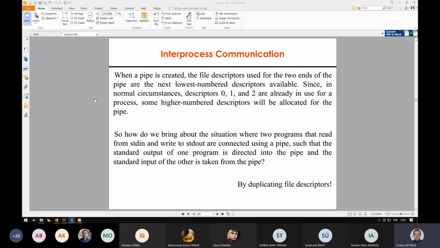Now, this part is important. When a pipe is created, the file descriptors used for the two ends of the pipe are the next lowest number descriptors available. So the file descriptors, as you know, start from 0. So 0, 1, 2 are by default occupied because whenever a process starts executing, 0, 1, 2 are automatically opened by the kernel as the standard input, output, and of course, the standard error files.